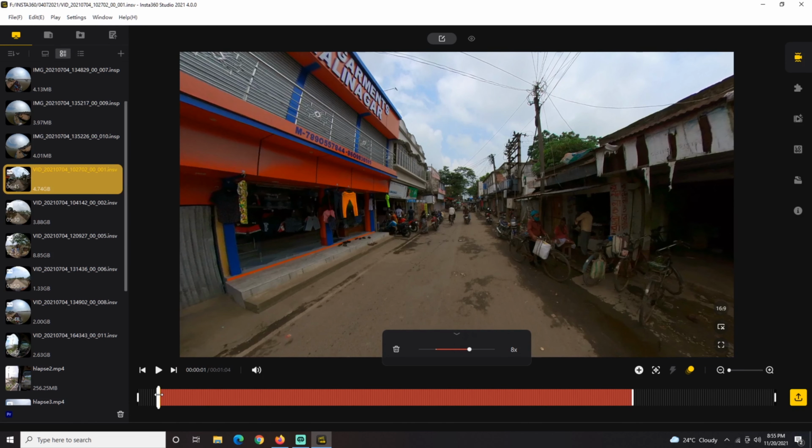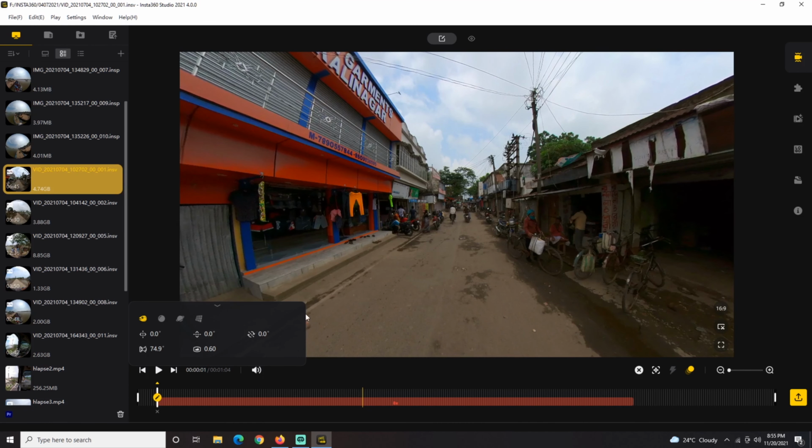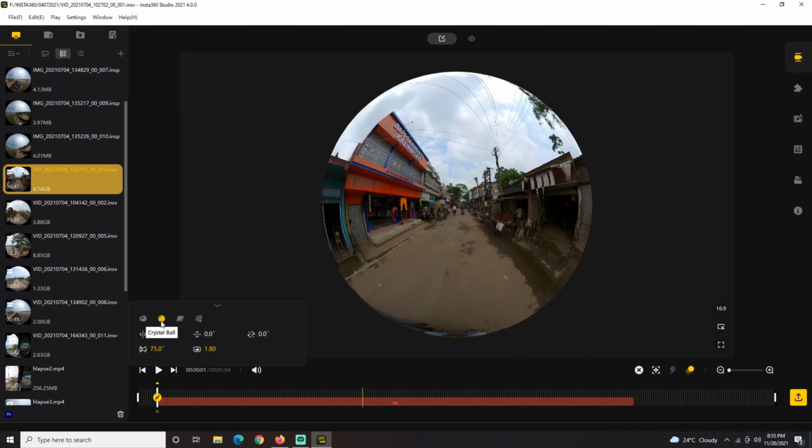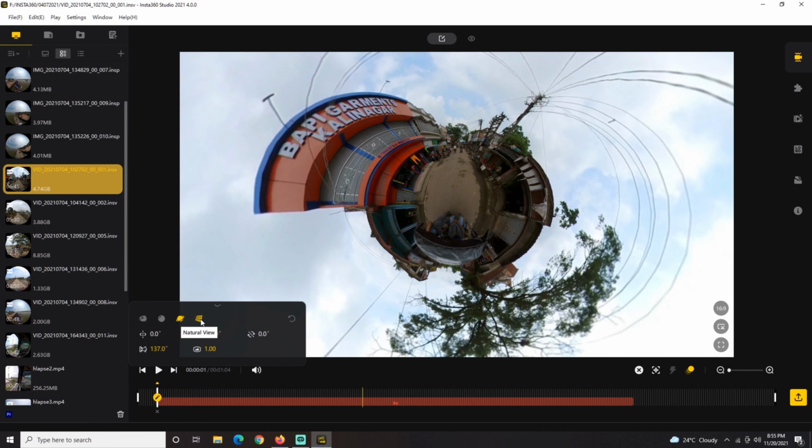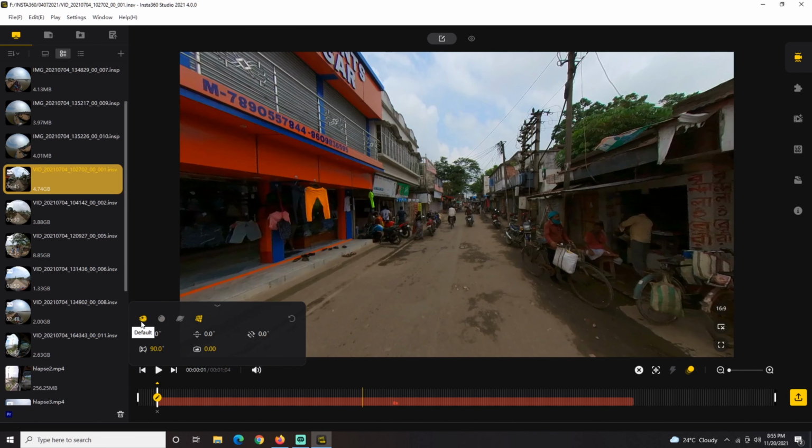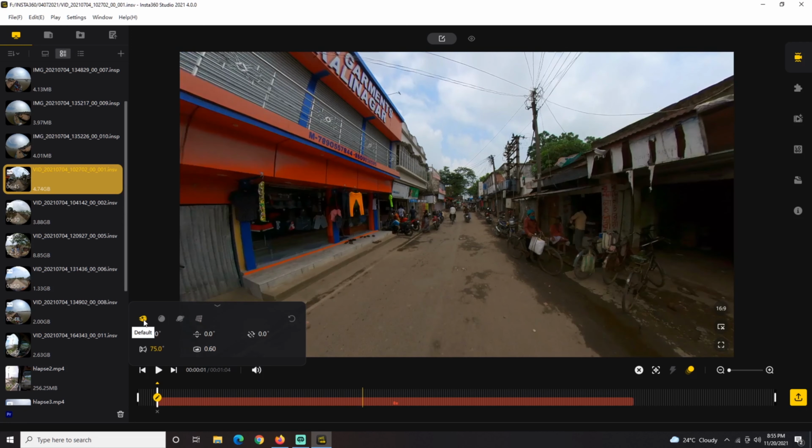Go to the start point of the hyperlapse, click there and add a keyframe there. Now after you add a keyframe, this area will pop up where you can select either the crystal ball view or the tiny planet view or the natural view. I would go for the wider view, that is the default view. It's a bit wider than the natural view. You can change all the parameters in every area, I mean the crystal ball or the tiny planet or the natural view area.